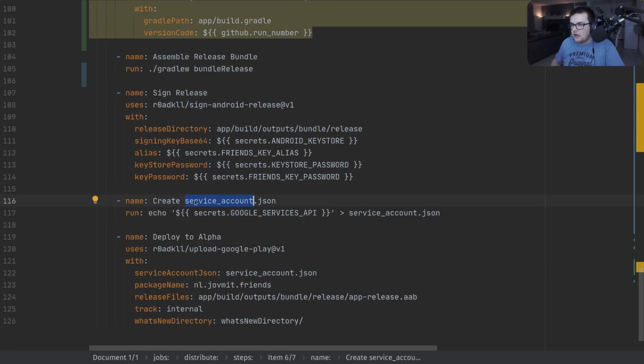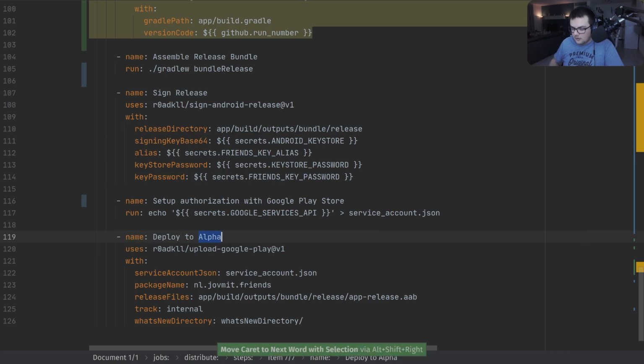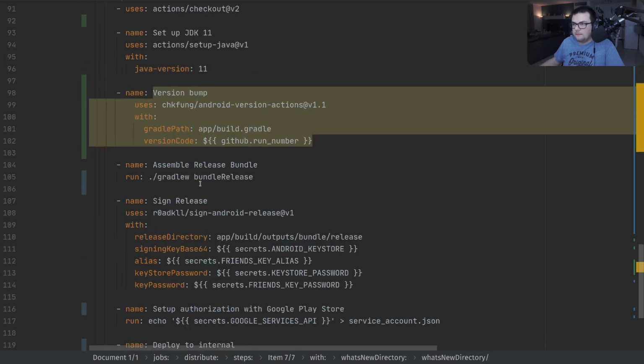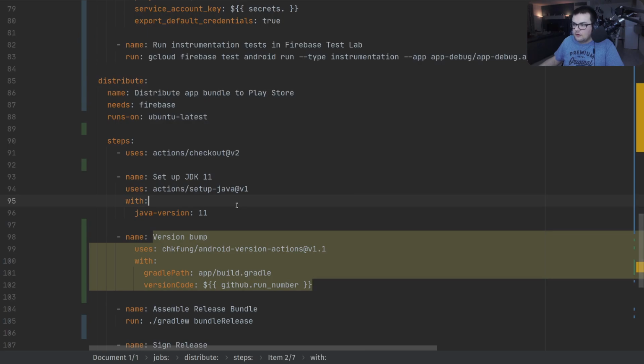Then create the JSON. This is basically setting up authorization with Google Play Store, in order to be able to publish it, deploy to, and actually we are using internal, and that's gonna be about it. Yeah, this is something that worked previously, which is great. Now we are sort of close to done.